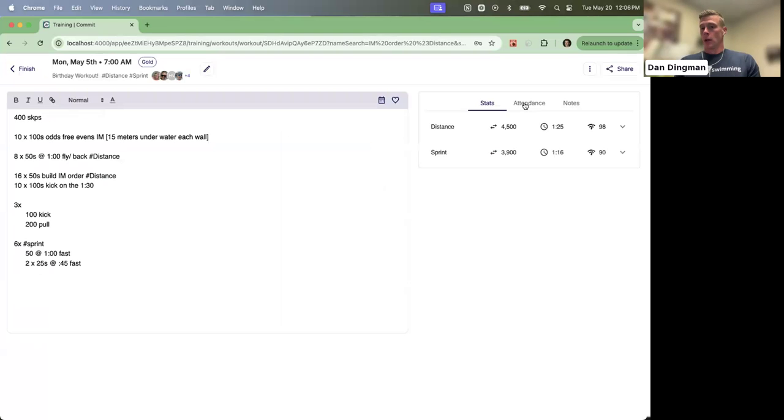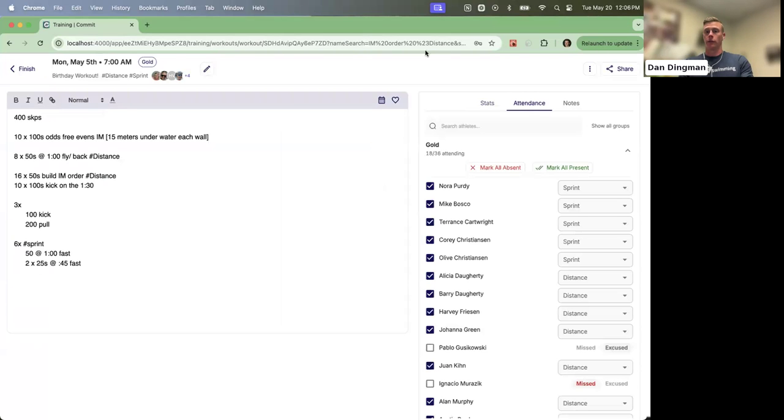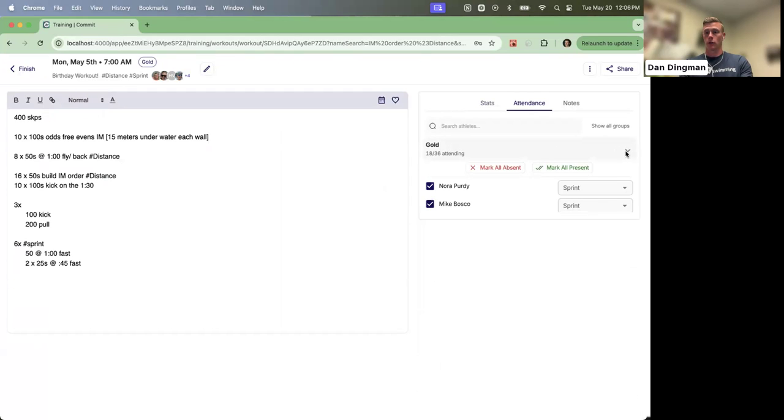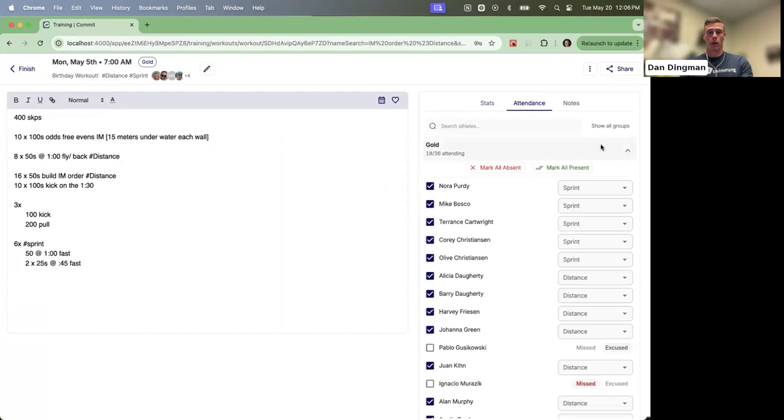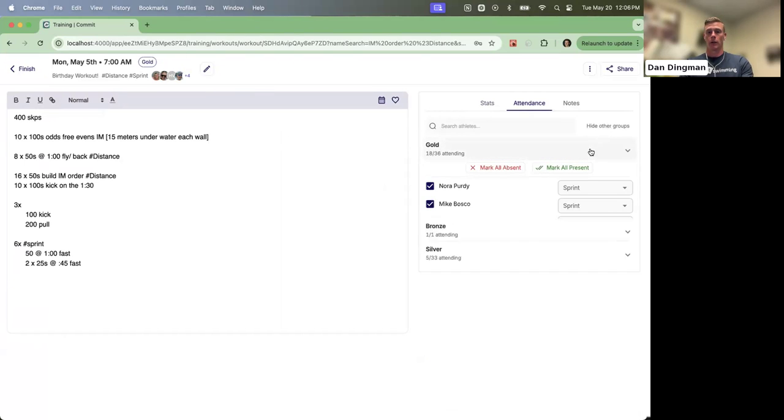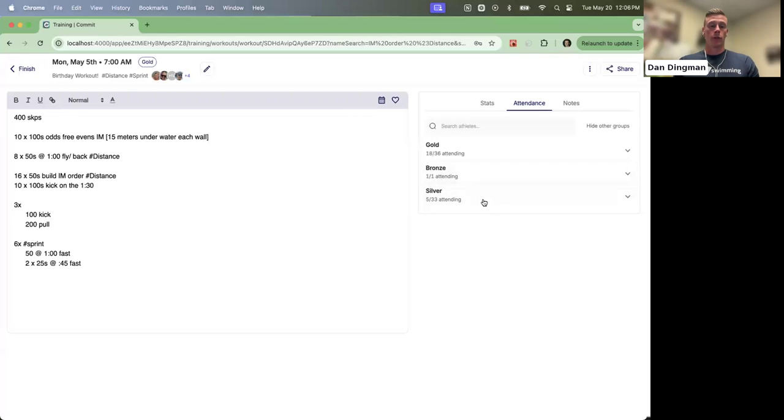Inside of a workout, the attendance feature now is much more advanced than it was before. Previously you could only see the training group that the workout was written for. Now you can show all groups. There are swimmers here in other groups that you can mark as attending this workout, like if they had to miss theirs but could come to this one, or vice versa.